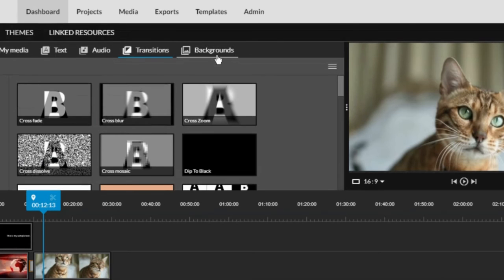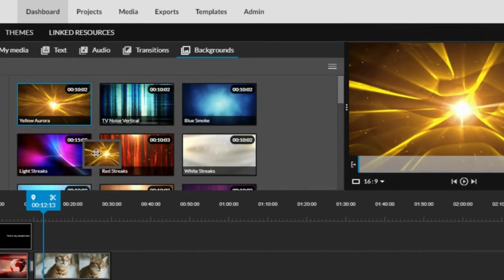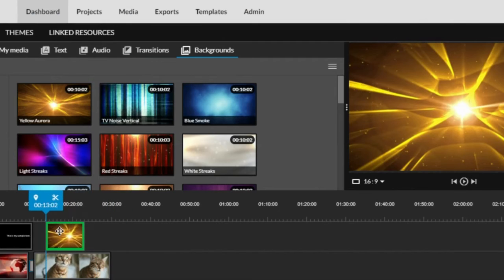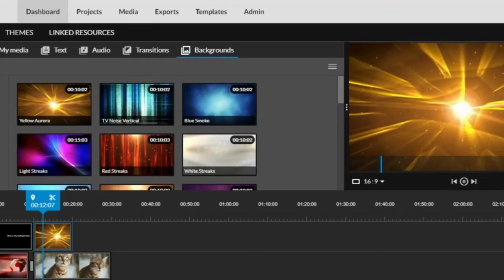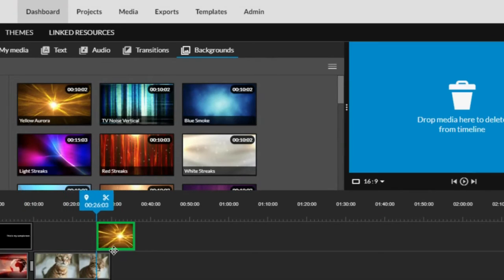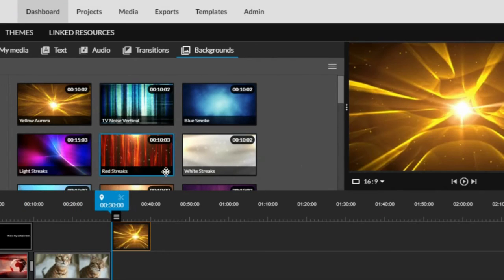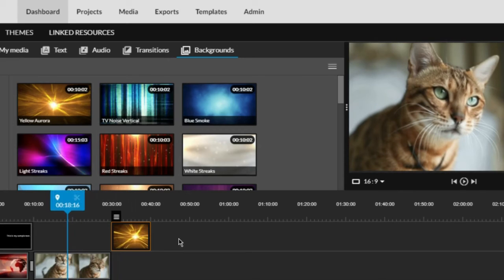Then there's also the backgrounds tab. So say I want the background of this to be this yellow aura. Notice it went over. So you have to be careful with your placement sometimes because the video 2 track takes priority over the video 1 track. So I would either need to make this transparent, which I can show in a different tutorial, or I would need to switch them around or something like that to make both of them visible at the same time.